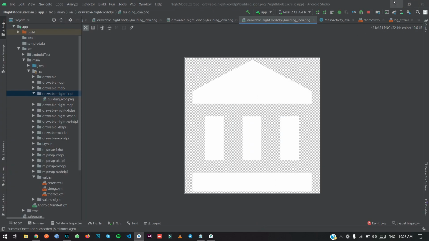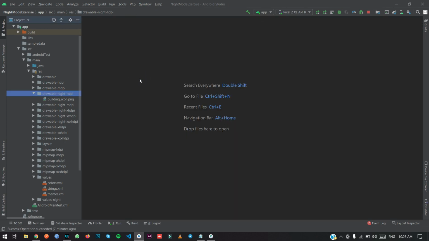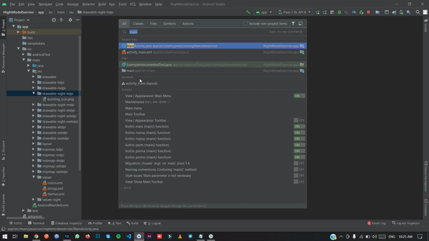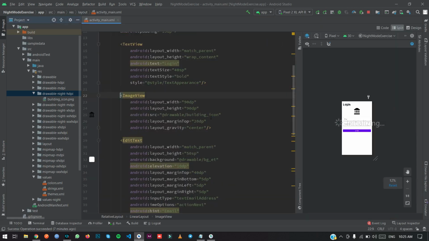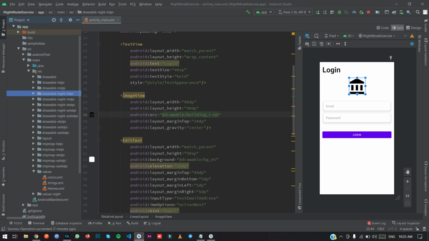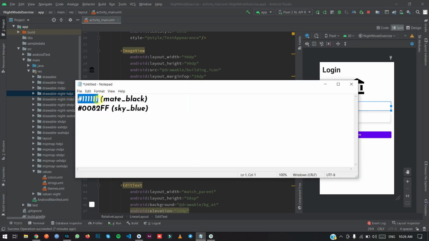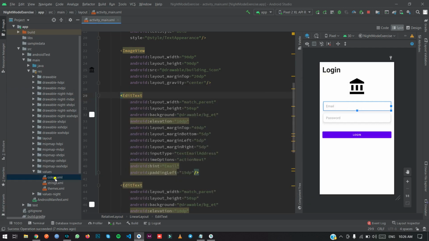Now this one is integrated, so close all. Now just tap double shift, go to your main activity, and as you can see, now you do not need to do anything because you have successfully integrated the icon. Now it's time to integrate for this one. So let me show you some colors which you can use for night mode. I'm copying this code.